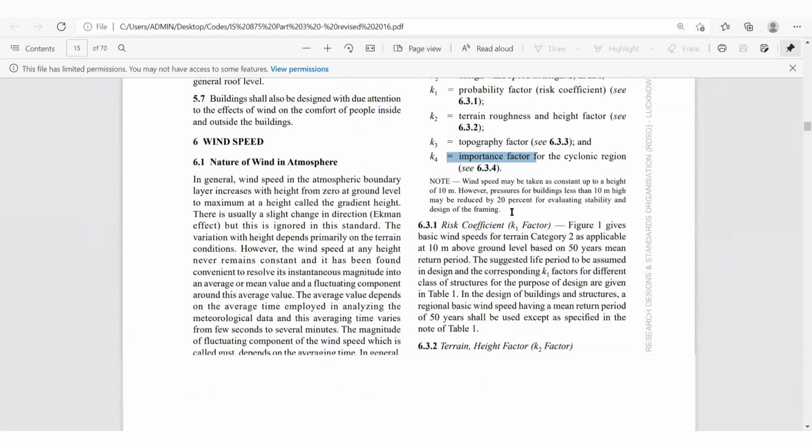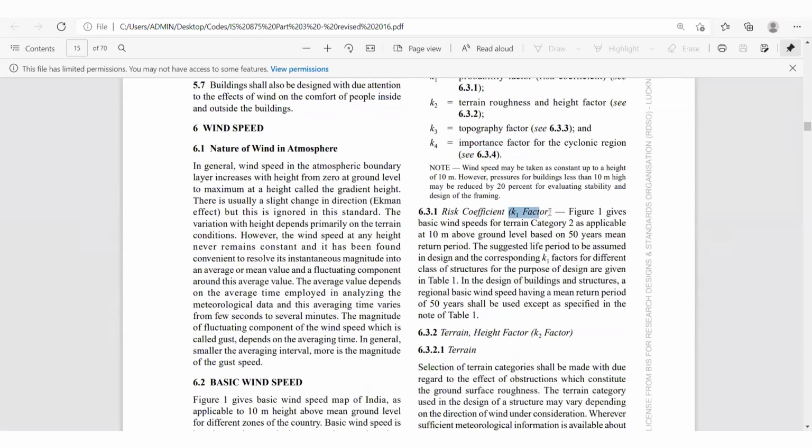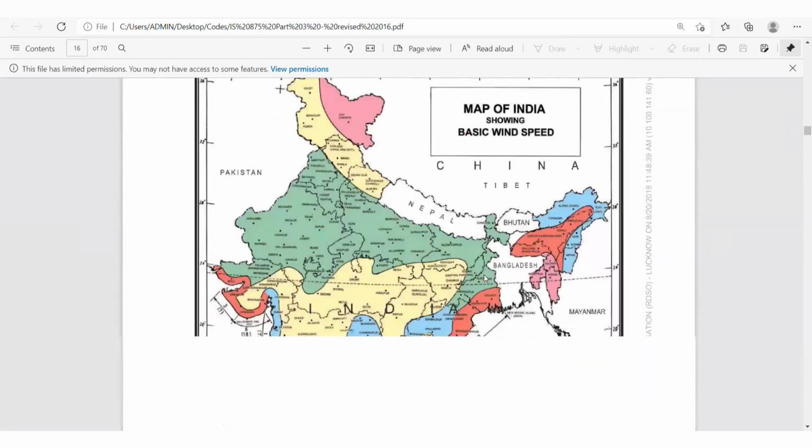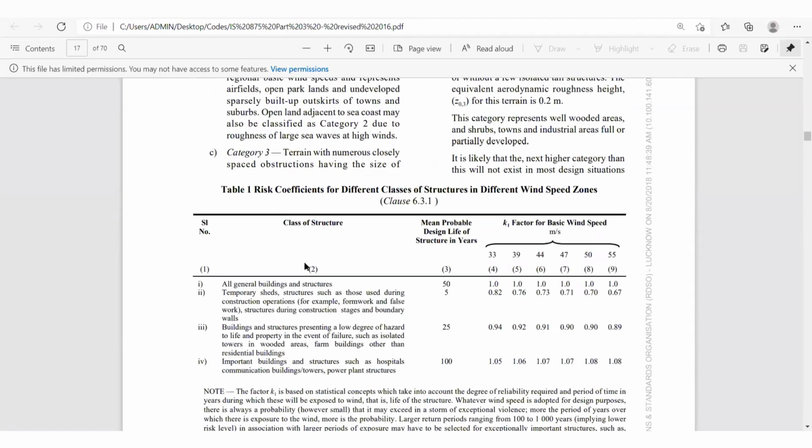So normally the K1 factor we will be calculating depending upon the building type, how many years you are going to design that building, that is the life of the structure. The K1 factor will be 1 depending upon the wind speed. For Chennai it is 50 meter per second, so it is 1. I have considered all general buildings and structures with a 50-year lifespan.